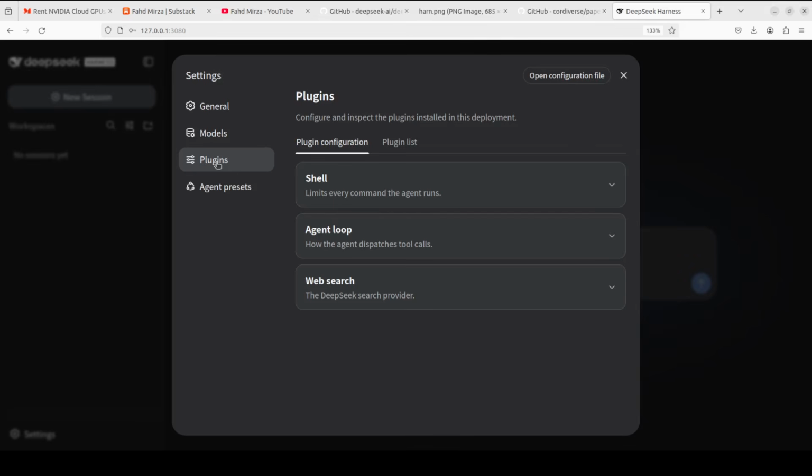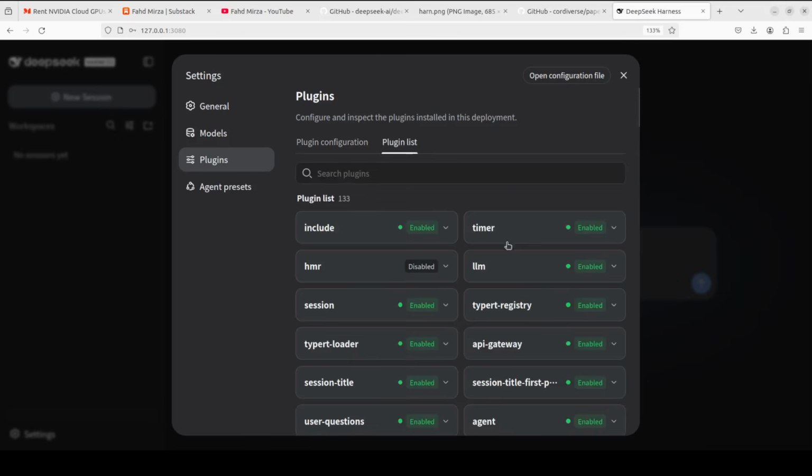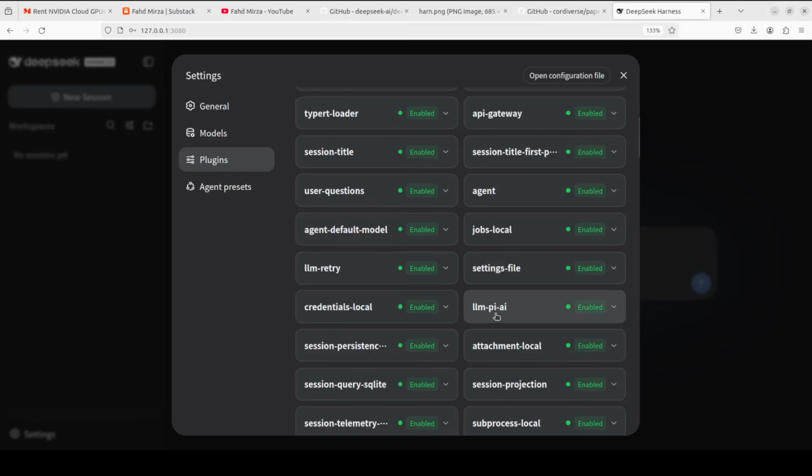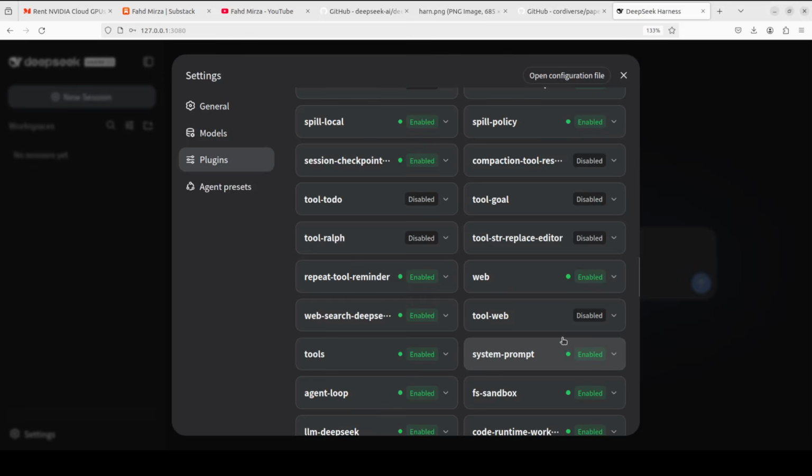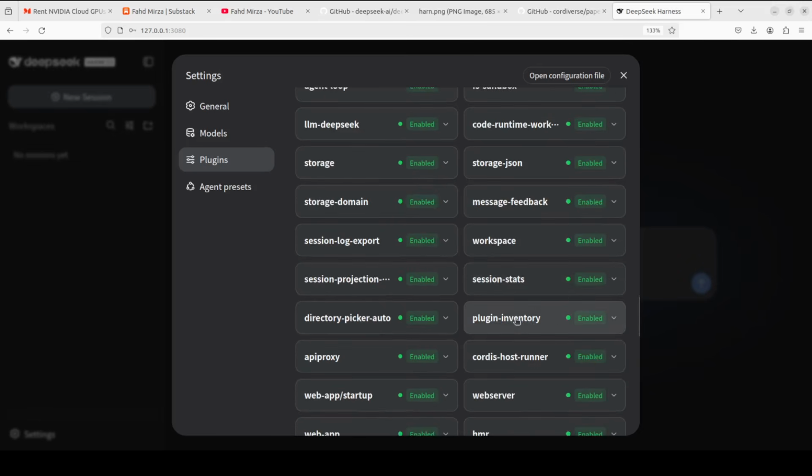Then you have some of the plugins. This is the everything-is-a-plugin claim. So three are already installed. Shell, this limits every command the agent runs, which we can use. Agent loop, how it dispatches the tool calls. And web search, it is their own search provider which comes pre-configured. And then there is a plugin list which you can enable or disable, and there are heaps of them, and this will keep growing. A lot of stuff is there. You can see you can even build your own and put it there.